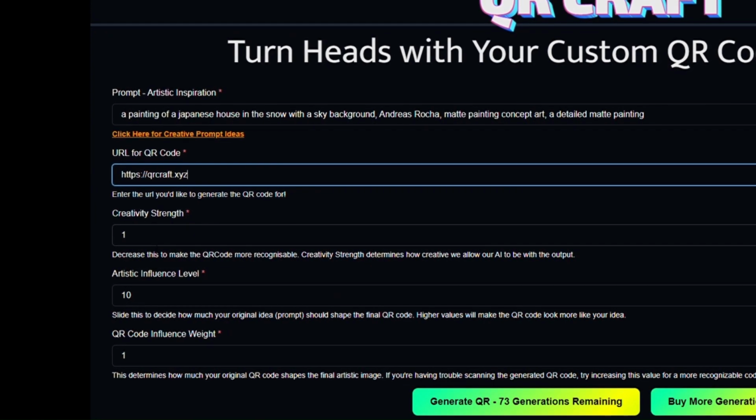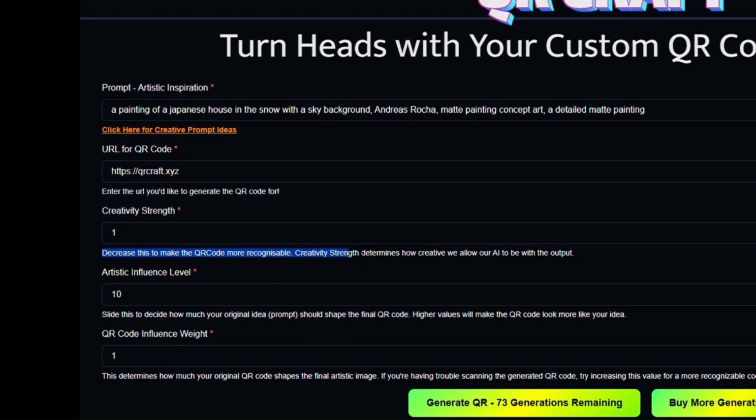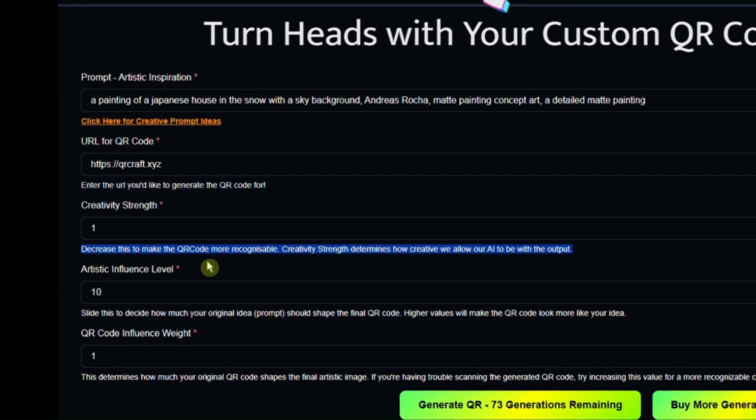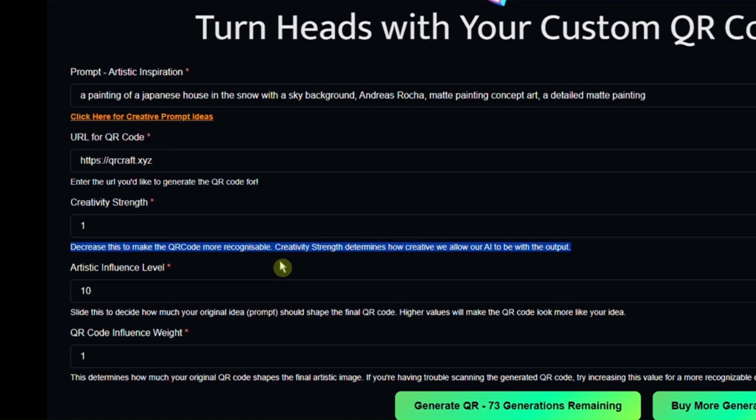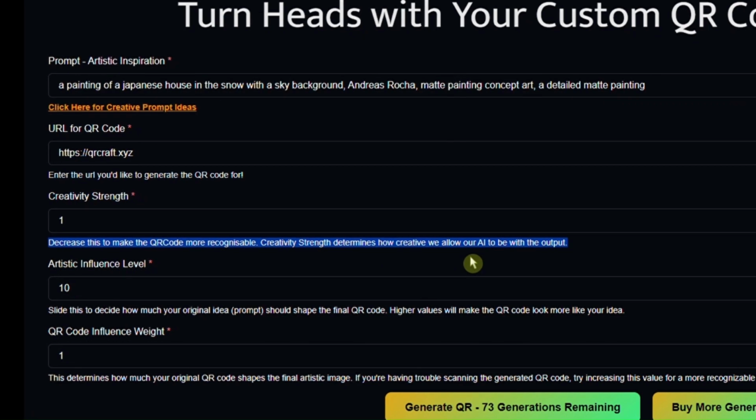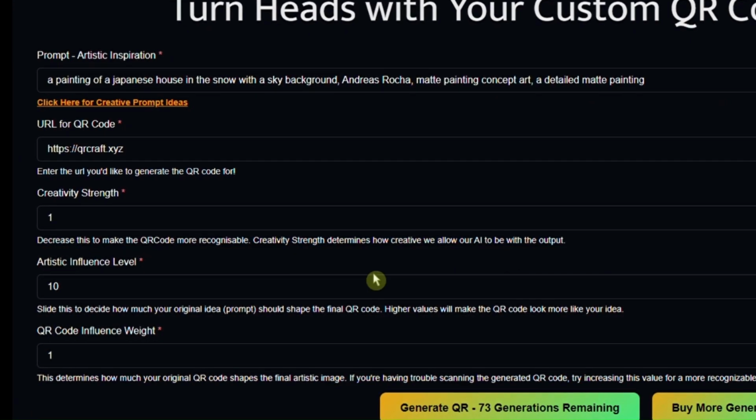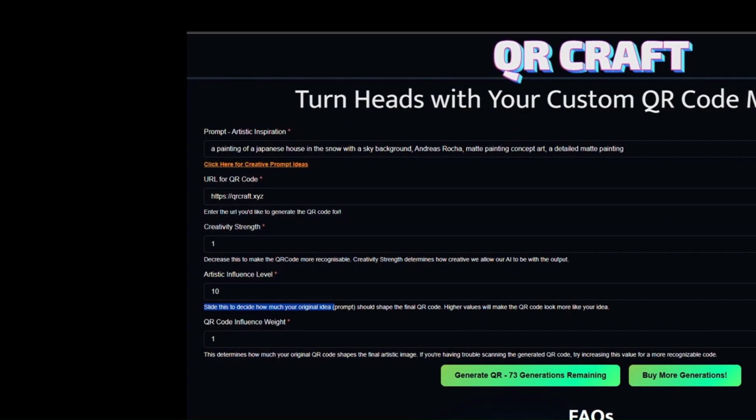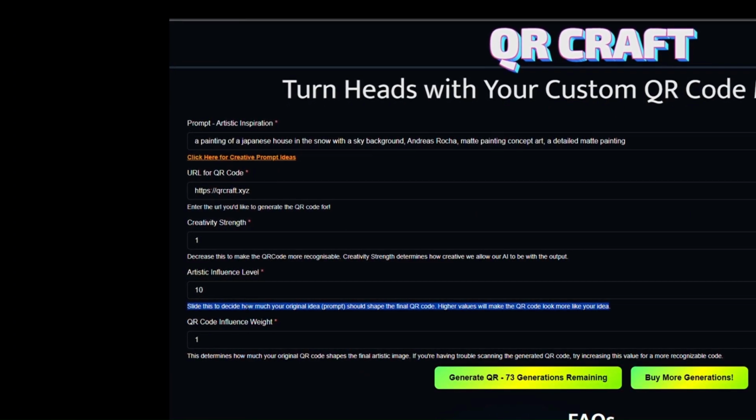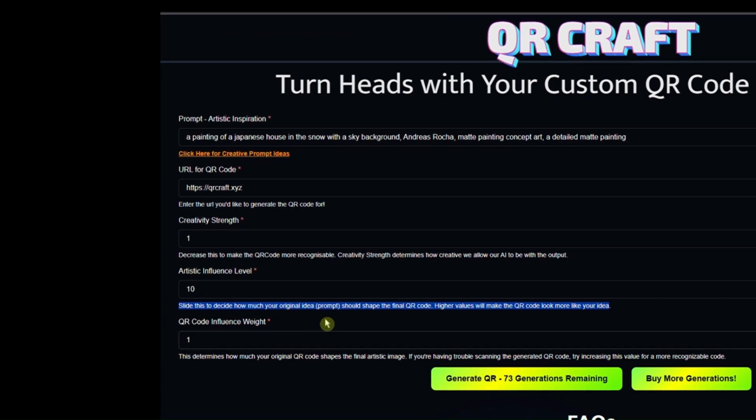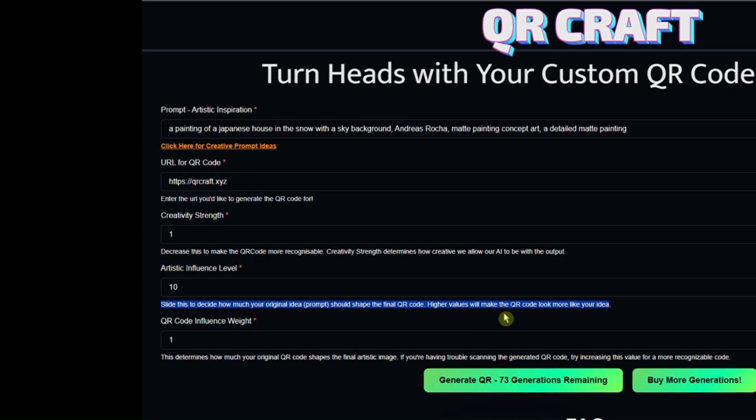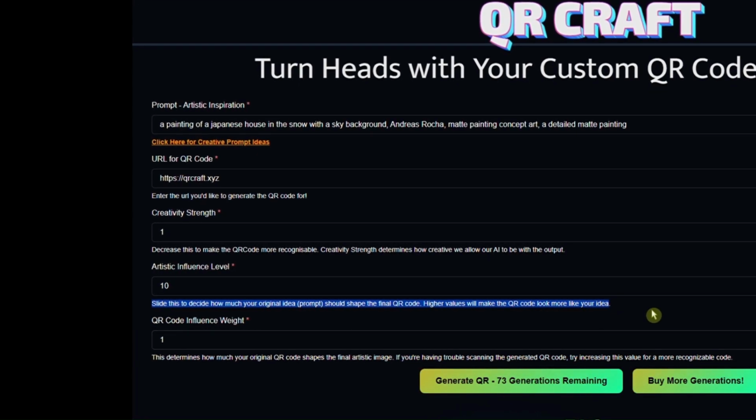Creative strength, pretty much it tells you what it does right here. So decrease this to make the QR code more recognizable. Pretty much the higher the strength, the more it will allow the AI to be the main output. Same thing goes with this area as well, which is artistic influence level. It decides how much your original idea, the prompt up here, should shape the final QR code. Higher values will make the QR code look more like your idea.